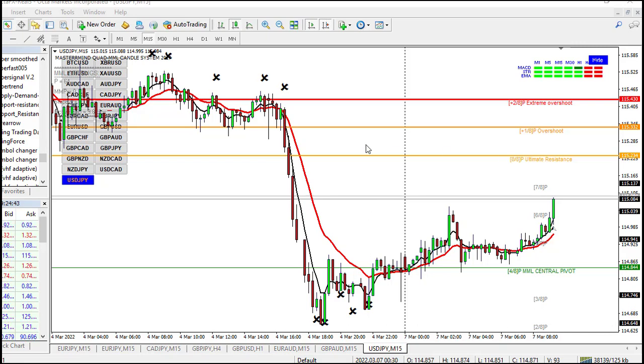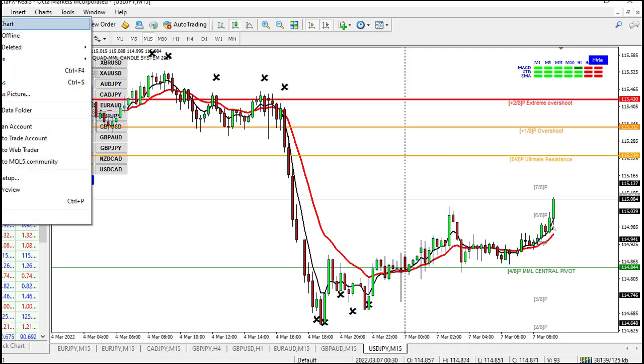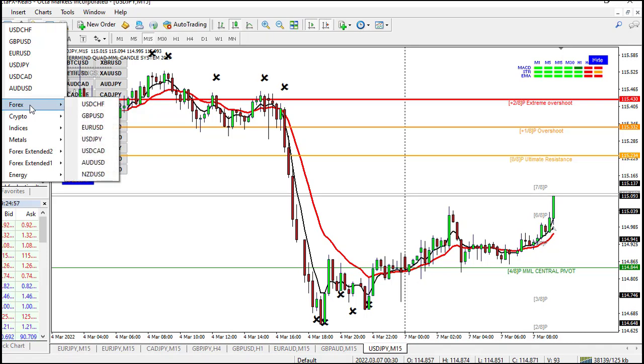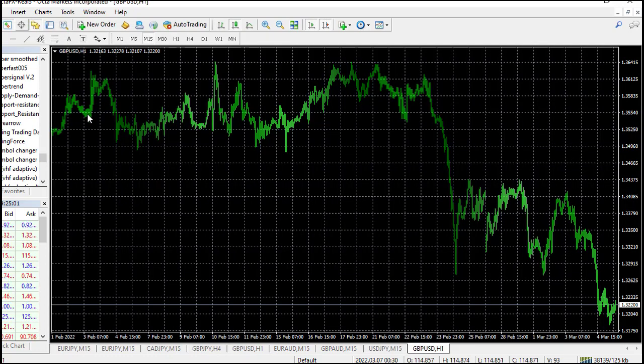Today, I would like to show you another strategy that we will be using to trade the financial market, especially Forex. I'll be using simple indicators that are free on the internet.